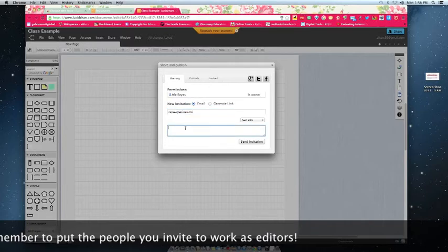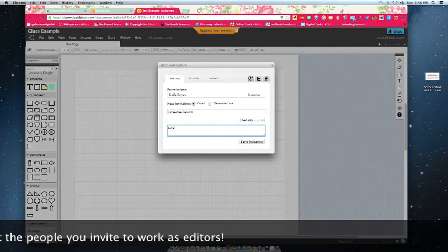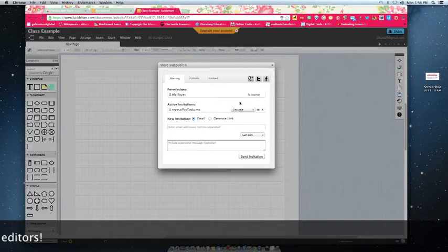You can also add a little message like let's get to work, be sure to add the information needed in this certain box, or let's review a certain part of the Lucid Chart. Then I'm going to send the invitations.